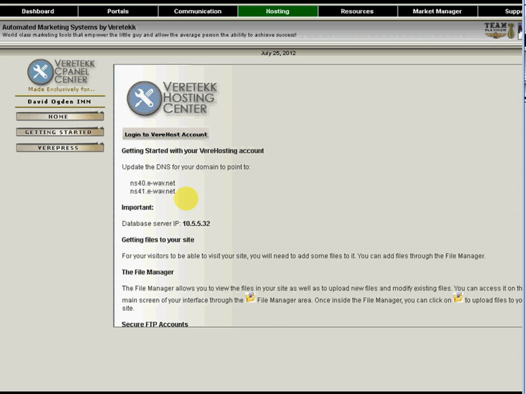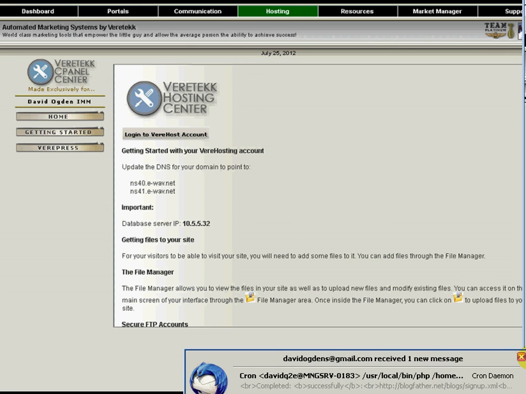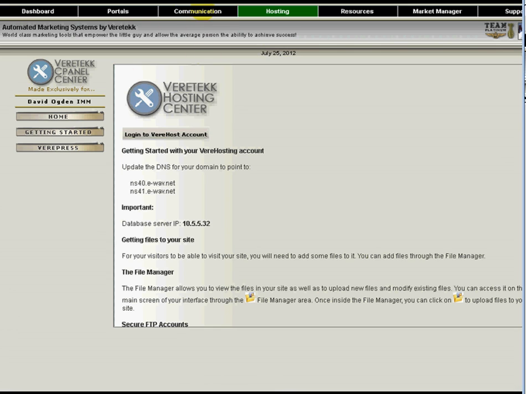and this will remind us about what our name server names are if we've forgotten. And also, if you have a database, you need to change the localhost to 10.5.5.32 for the system to work and your data to be secured. And then further down this page there are more details about file manager, the WinSCP setups, etc. But we're going to go into our getting started, and we'll log into Verehost.